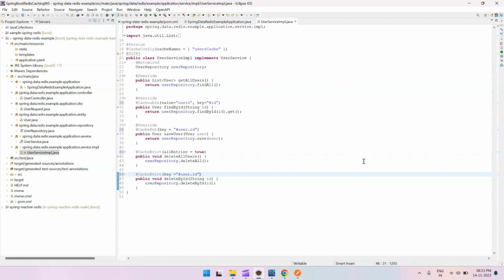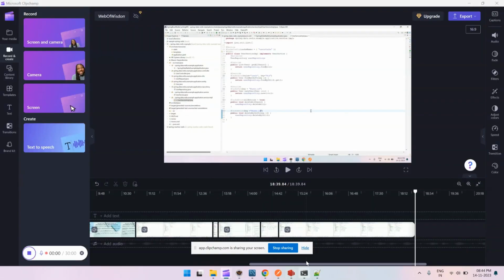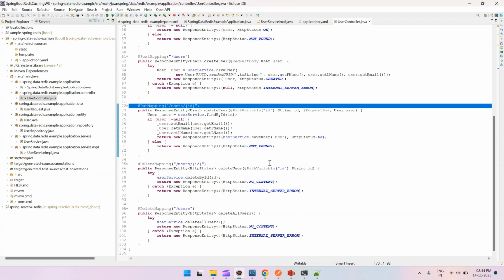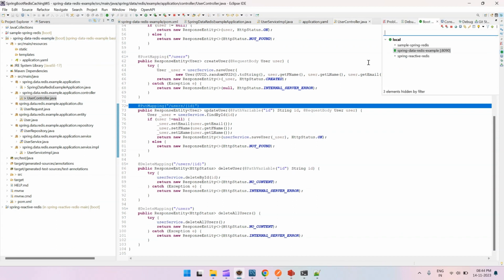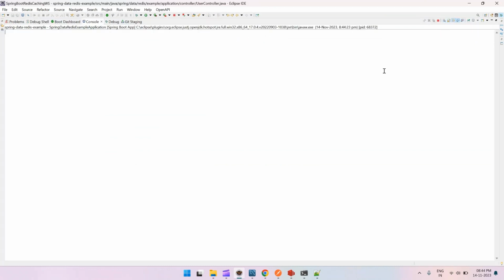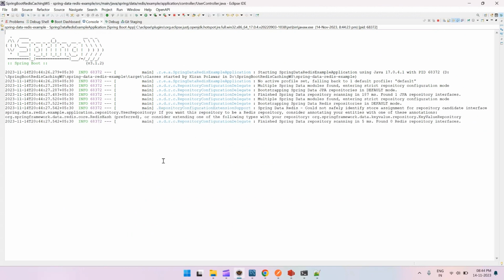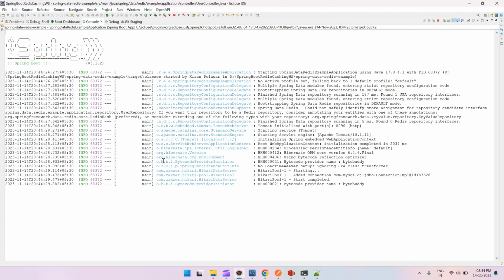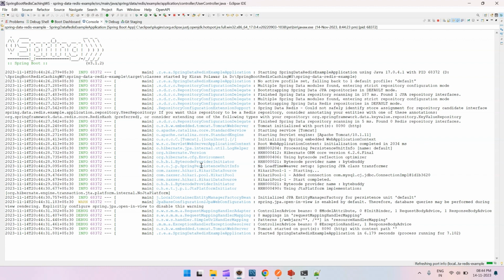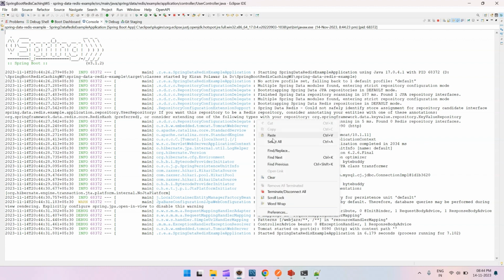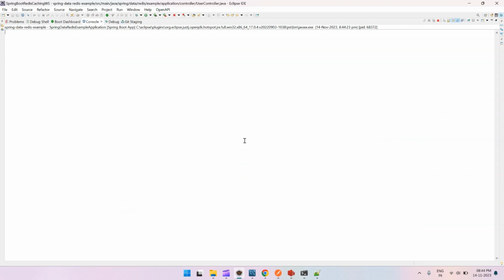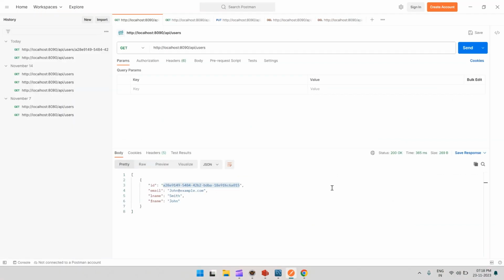So let us test the application. For testing the application, we need Postman. First I will start the application. As you can see, the application is started. So let us test the endpoints one by one. So let us test the APIs.